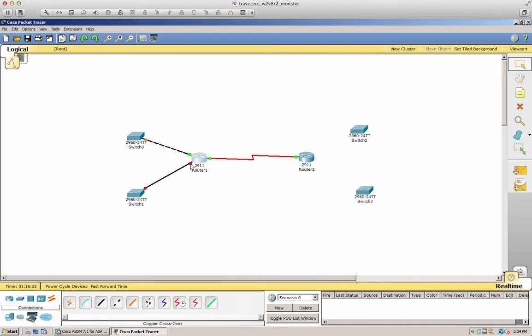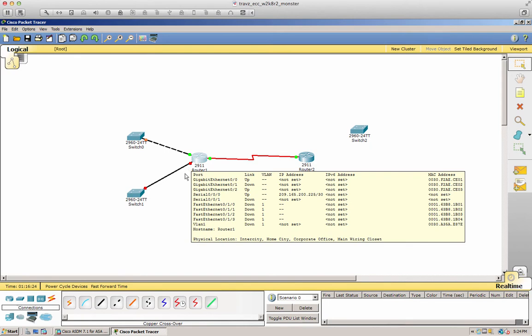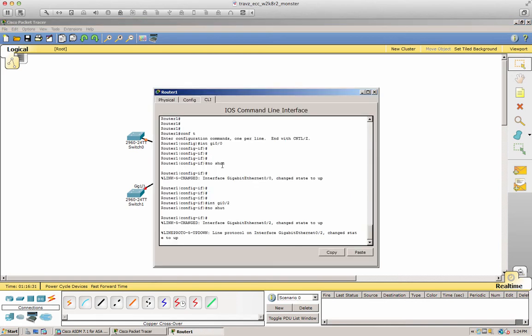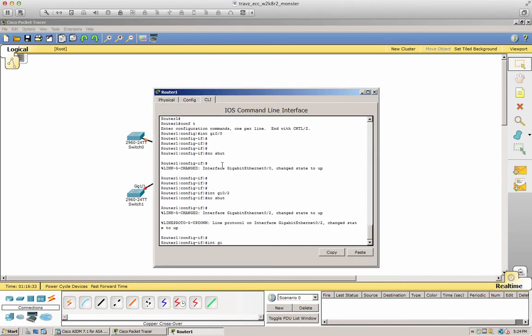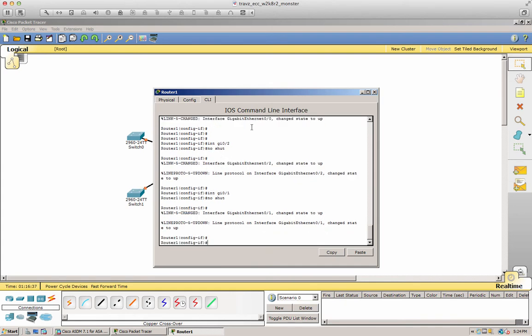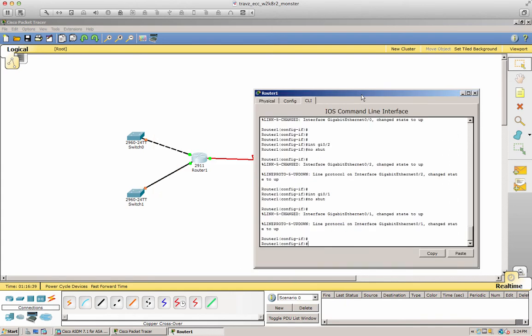Let me come back here. See what interface we're on here. That's gig 0/1, and this is to gig 0/1. So let me make sure I go into gig 0/1 and do a no shut. All right, changed state to up. All right, so those are green now, and so let's see what happens here. Aha. So after spanning tree converged, this link is now green. So we have connectivity between these two links.